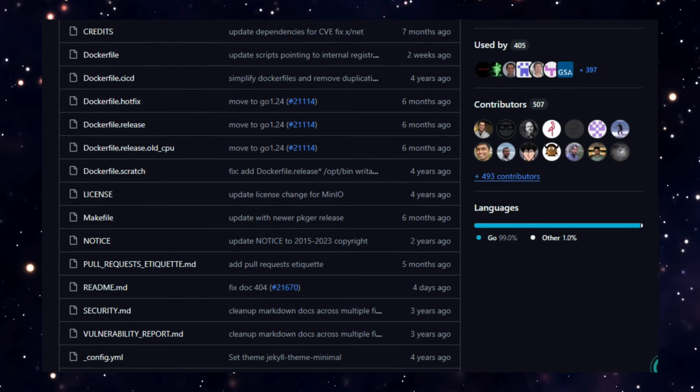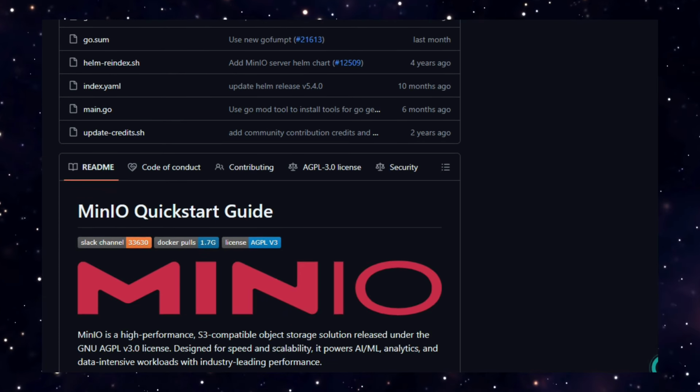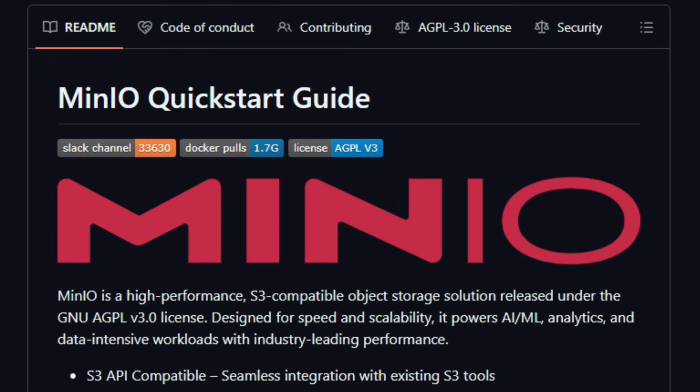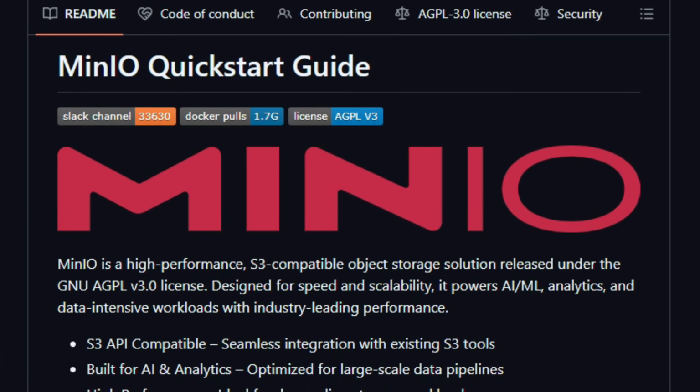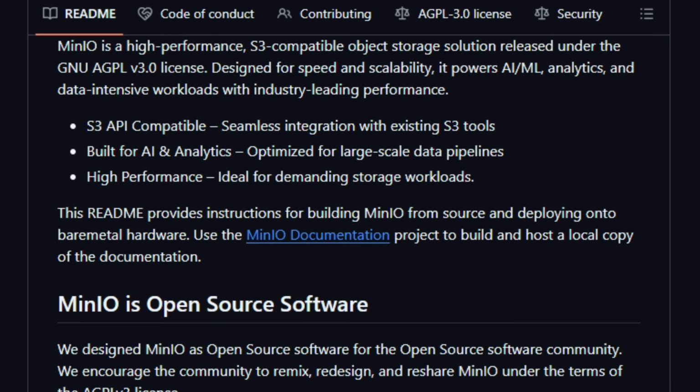What gets really interesting is that MinIO isn't just another storage system, it's optimized for the modern data era. It's designed with AI/ML, analytics, and large-scale data-intensive workloads in mind. That means it's built not just to hold data, but to serve it fast, reliably, and at scale.